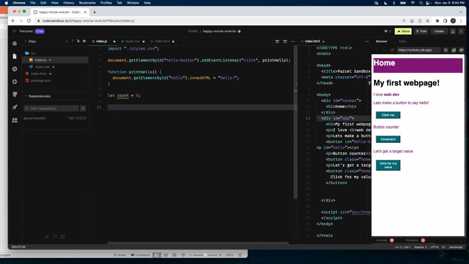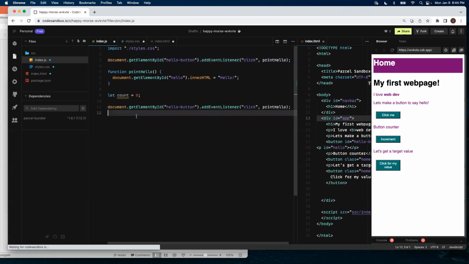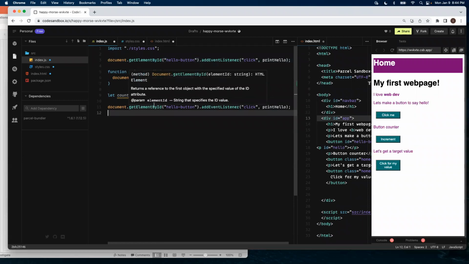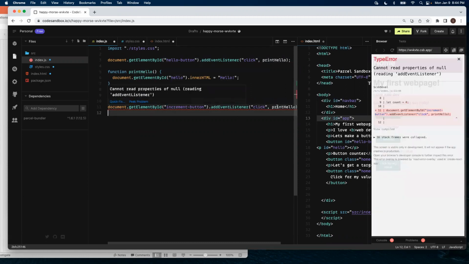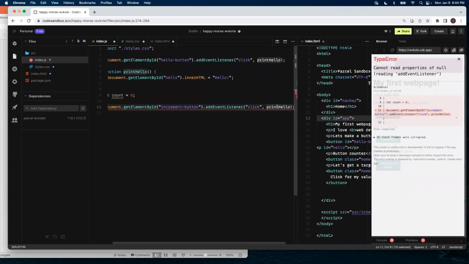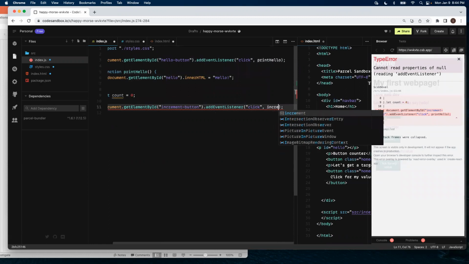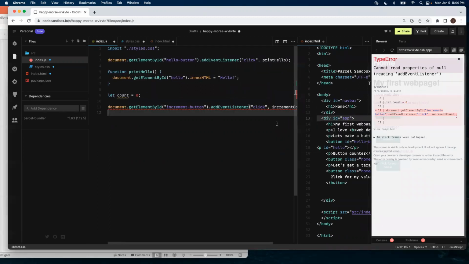And now I'm going to do the same thing I did before. I'm just going to copy my code that I used above and edit it a bit faster that way. But this is going to be, again, implementing the button. So let's call it increment button. Same thing, it's going to be listening for a click event. And let's call it increment count.